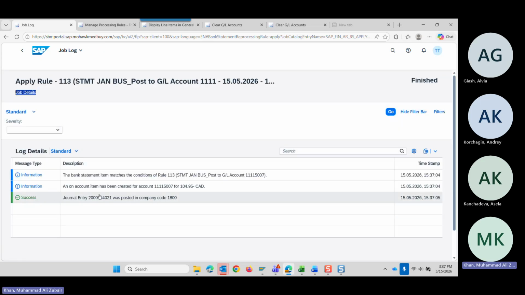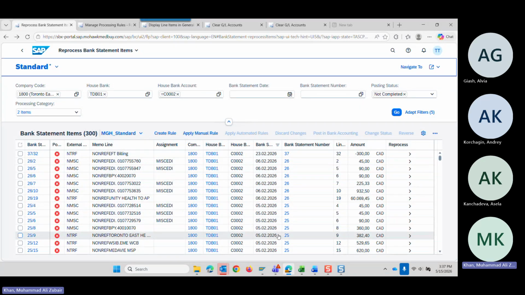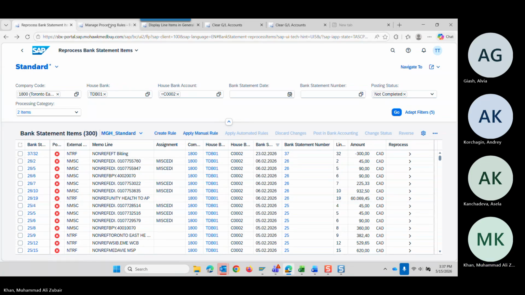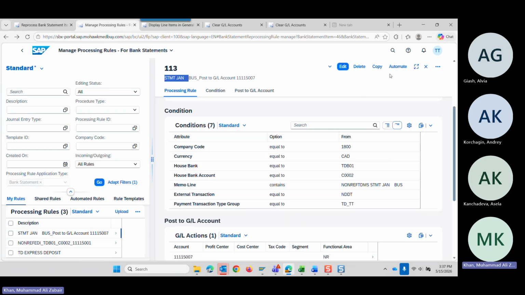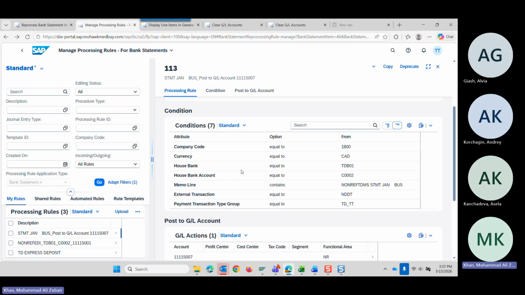So this one is done successfully, which means it is posted. So this entry should not come anymore, which we applied. So this is how it will apply. Either you can apply all these rules to these transactions manually, or once you have made this rule, just simply automate it: press this button, the same rule you made, and it will become automated.